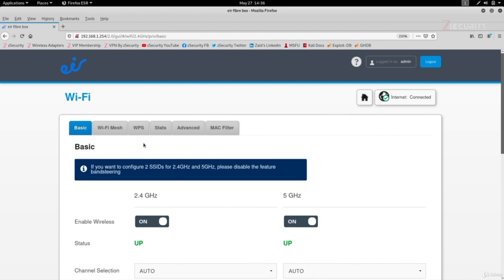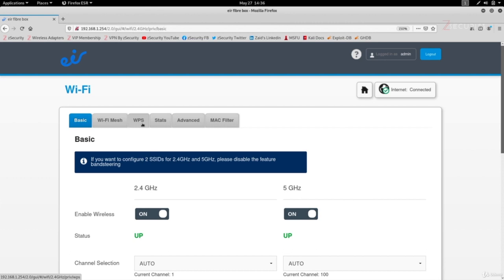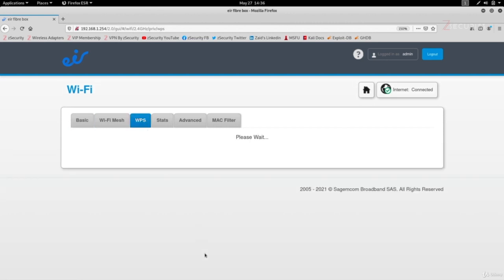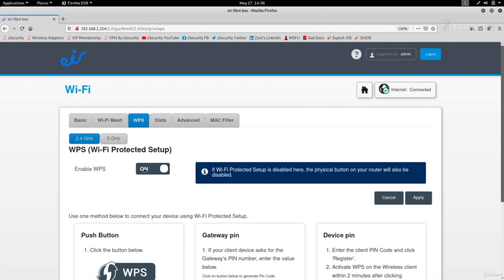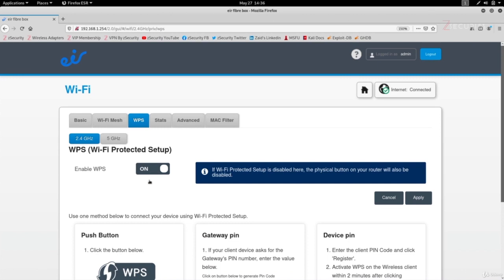The next thing we want to do, as you remember, we were able to crack networks regardless of what key they used, even if the key was complex, if WPS PIN authentication was enabled. So you're going to need to find where your WPS settings are. In my case, it's in here in a different tab. We're going to click on it and make sure that it is disabled. As you can see, WPS is on in my case, so I'm going to click on it once to disable it, and click on apply to apply the changes.